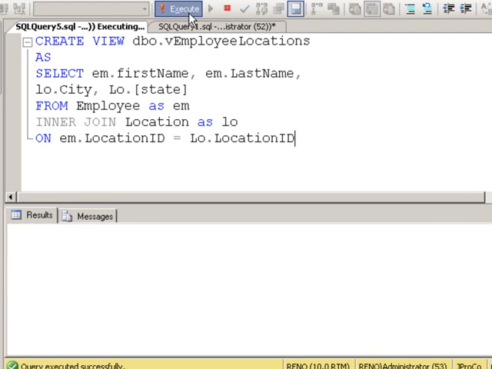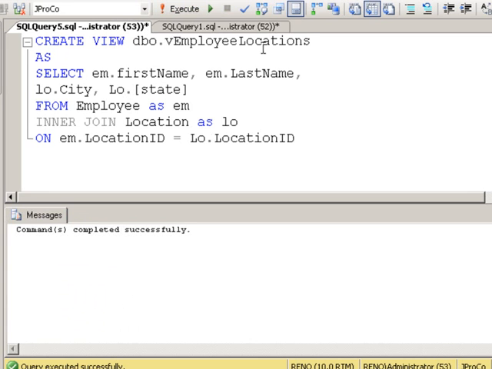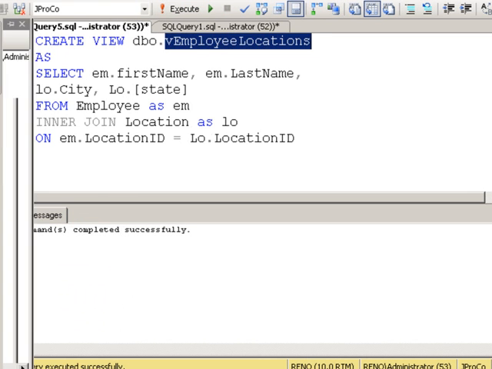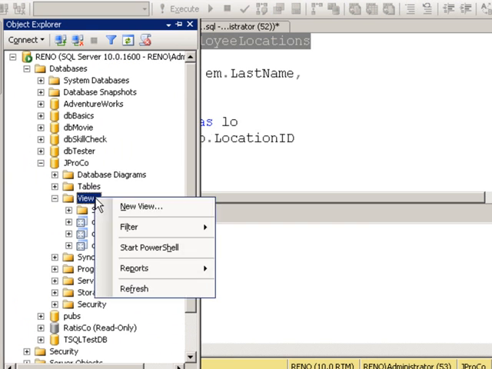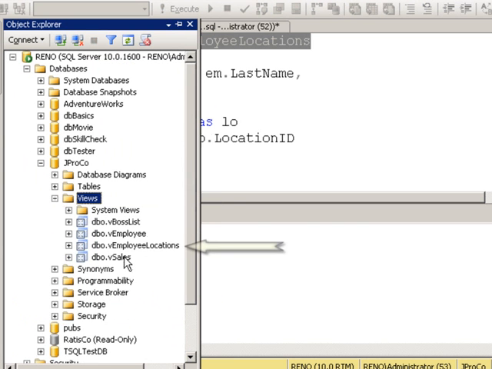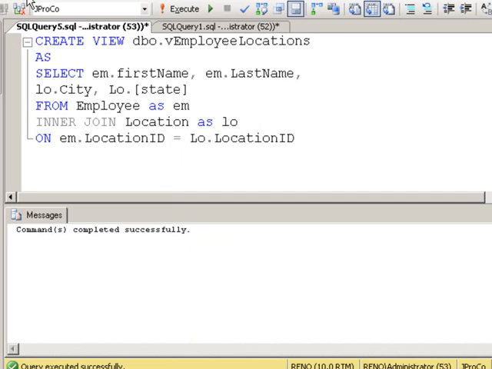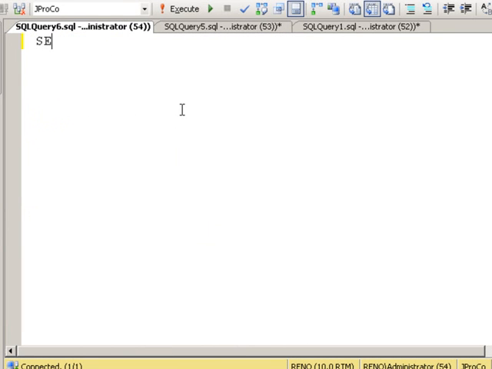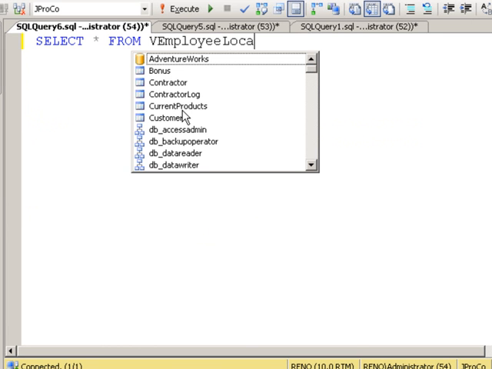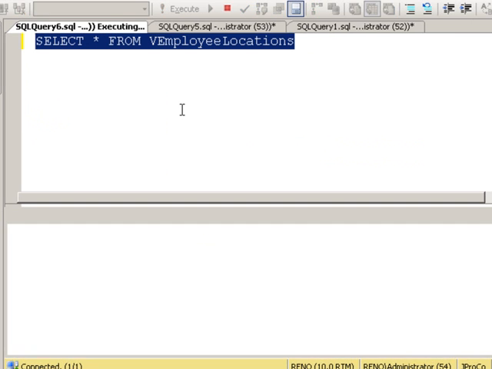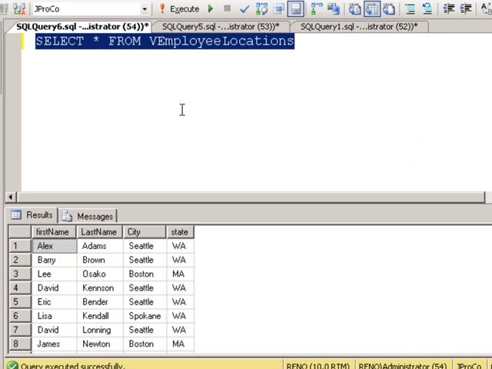And let's run this. Now that this is run, let's find this object in our Object Explorer. And there's the V Employee Locations view. You can open up a brand new query window and go select star from and choose any of the views that are available. In this case, we'll do V Employee Locations. And run that. And there's our view.